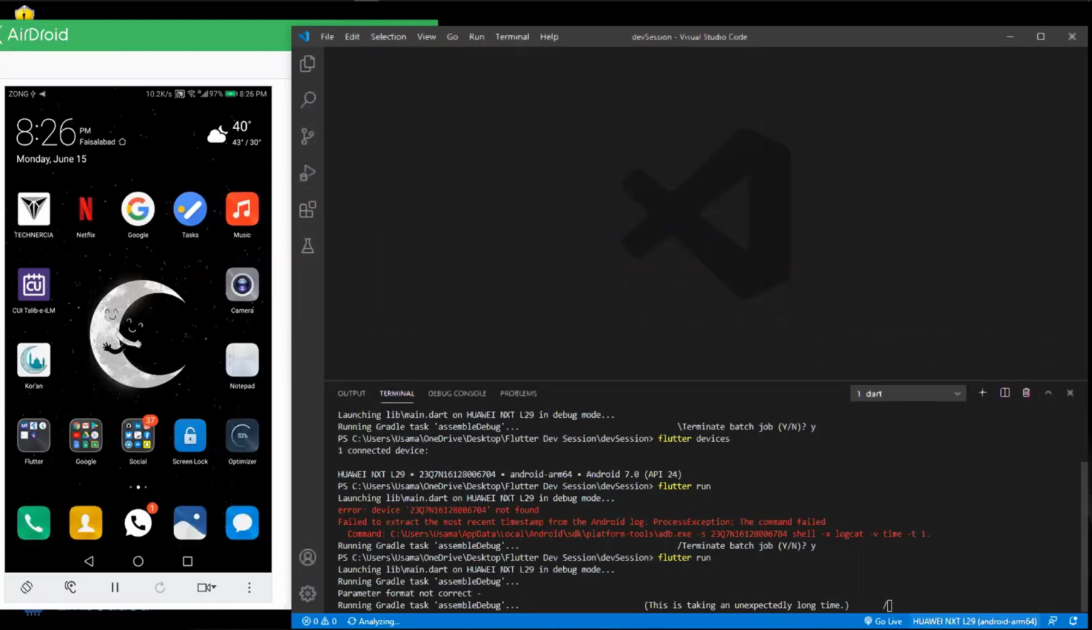All right, I have restarted it. Now the device is connected. Hopefully it will be running now. I think this issue is coming from the screen mirroring, because that is also attached with the USB, and I think that software is interfering with it.